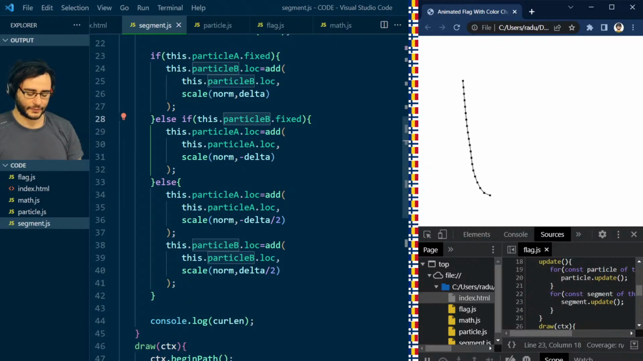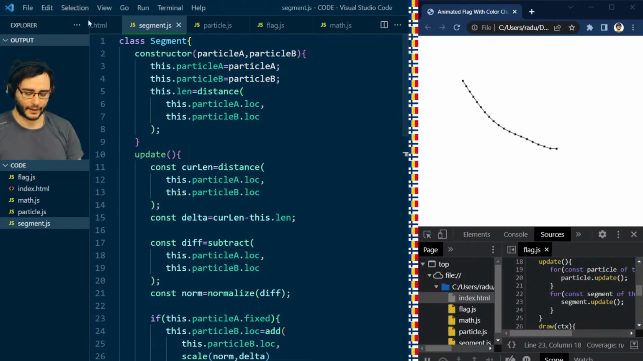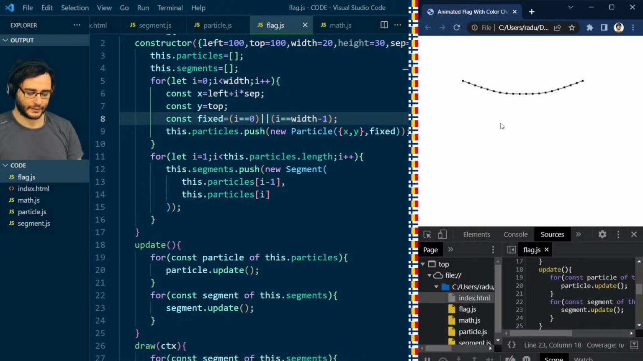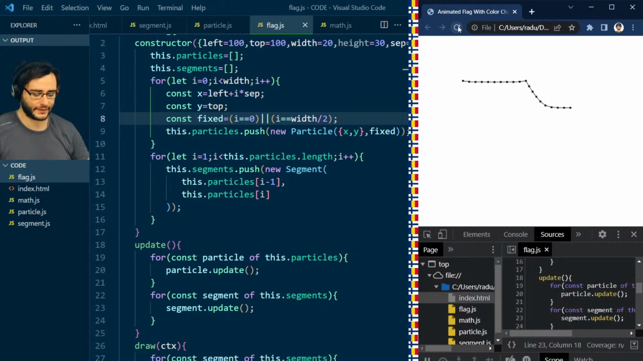We could have, so if for example I'm going to fix the last particle here, then we are going to have in the flag here, let's say fixed if the I is 0 or if I is equal to width minus 1. So I'm gonna fix both of them. Then we just get this kind of effect going on. I could also put here something like one I in the middle that is going to be fixed, and now we have this kind of functionality going on.